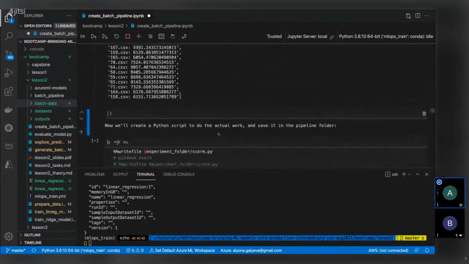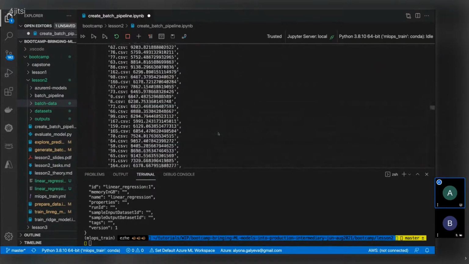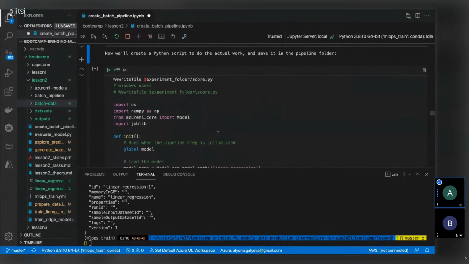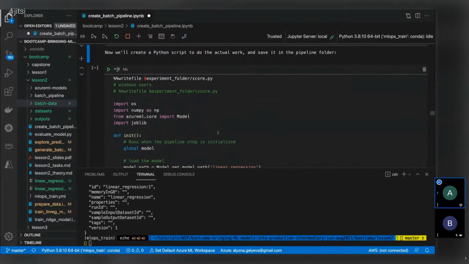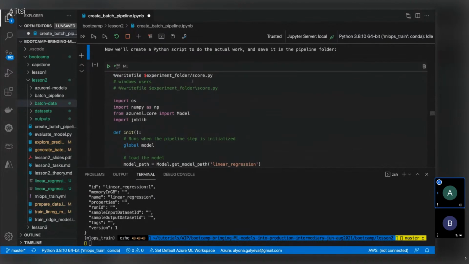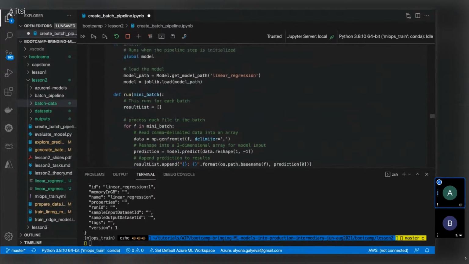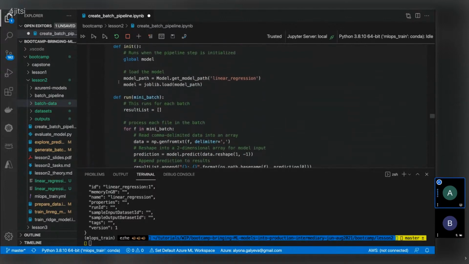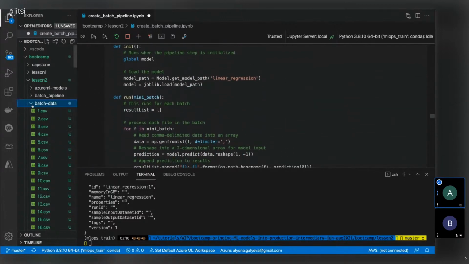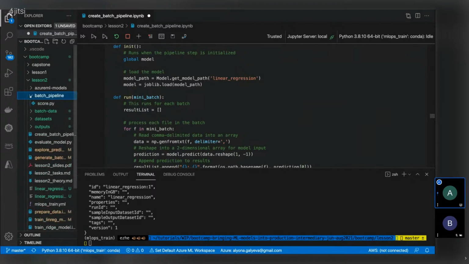Oh, now you see, it looks really interesting. Okay, so the first thing we're going to do, we need to create this score.py script. In this case, we're just dropping it into our folder. For Windows users, I've created this. I mentioned that there are different ways to do it. We'll explore it later, but for now, we're using this. So I just created the score.py file. Let's take a look at it. No, it's in batch data, sorry, batch pipeline.